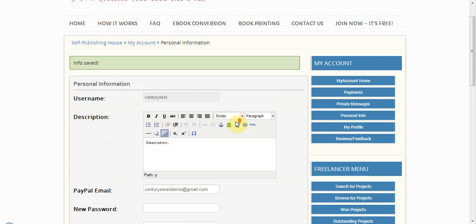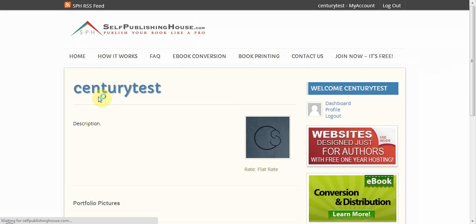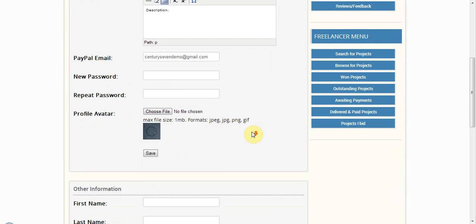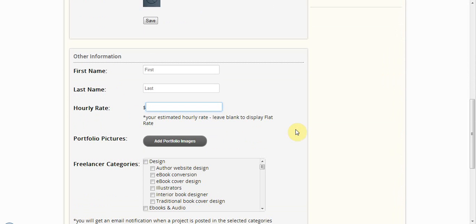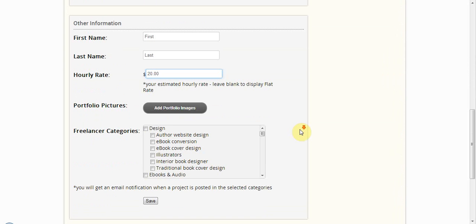Now, if I go to my profile, one thing I'm going to notice is that here's the description area, and here's my avatar, but all I've got right up here is my username, and I don't want that. So I'm going to come over here and put first and then last name, just to demonstrate what happens there. For an hourly rate, if I leave this blank, it's just going to display flat rate. If I say that my hourly rate is $20 an hour, then it will show that.